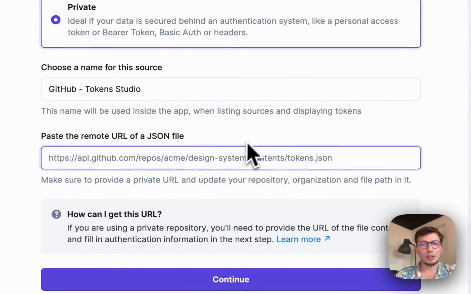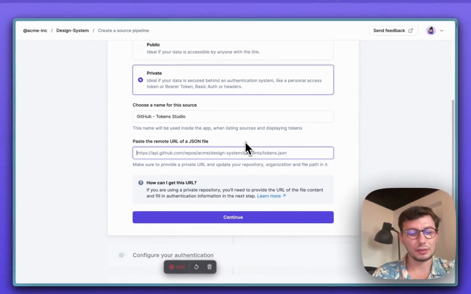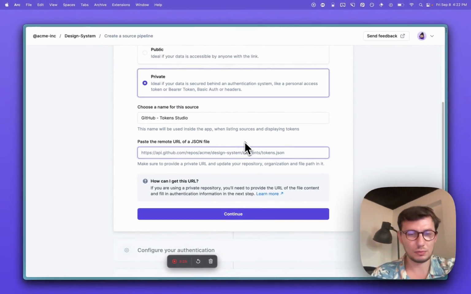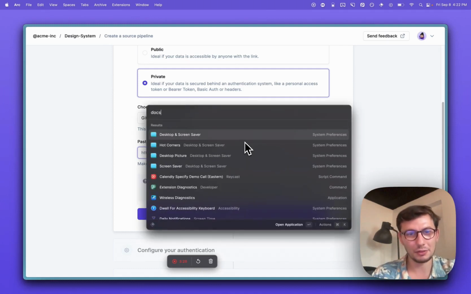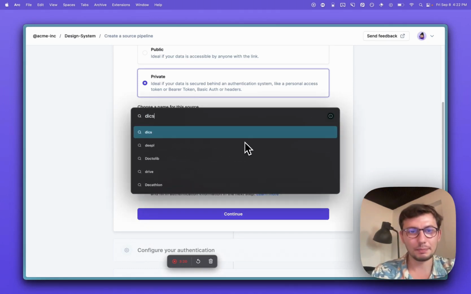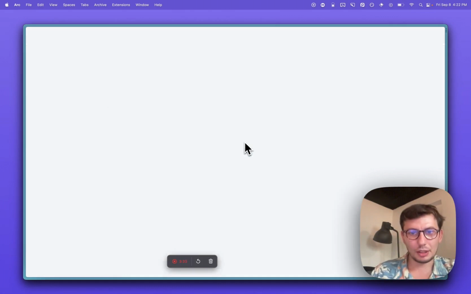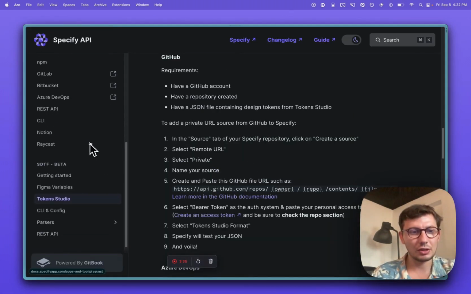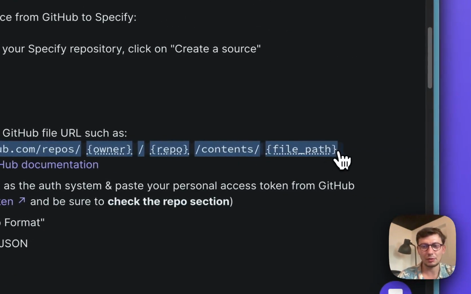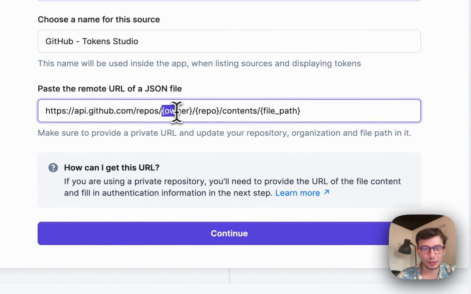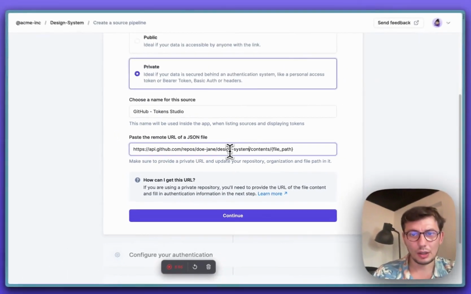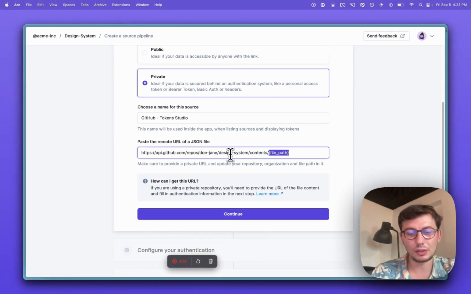And we need the URL of our JSON file. I don't really know this URL by heart, but we have documentation. Here in our documentation, in the Token Studio page, you can see that we have this. So let's copy this URL. And we have to customize it with the same information. So here it's Dogjane, the repo is named design system, and the file is called tokens.json.